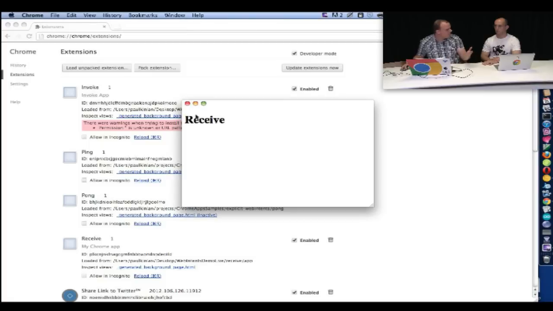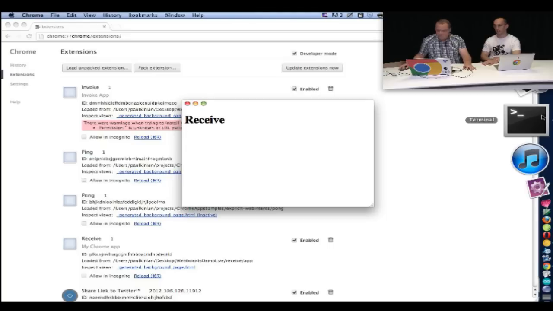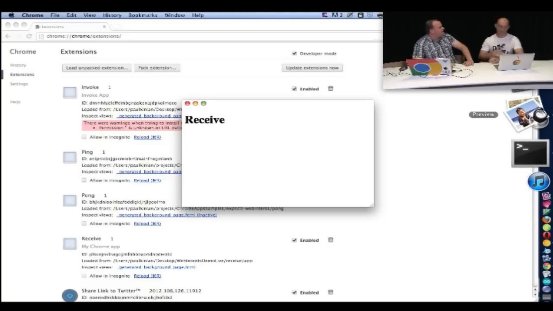So this is our receive app. It's very much like the invoke app when it first came into fruition. It's gorgeous. It is beautiful, isn't it? It is. It's your finest work. And that's the end of our presentation. Thank you. Excellent. Thank you.